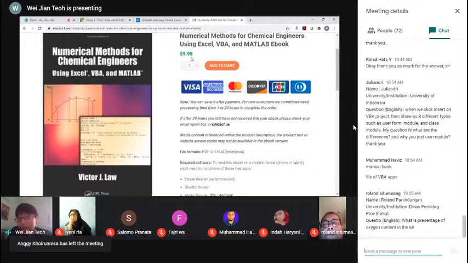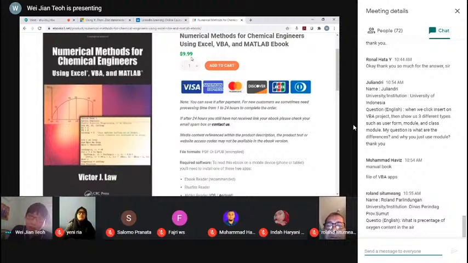The second is when you are solving PDE. Because in MATLAB, if you have the toolkit, you can solve a partial differential equation. You just type in one formula, enter. You can get a partial differential equation solution. Excel, we don't have that because Excel is not designed for that kind of application.